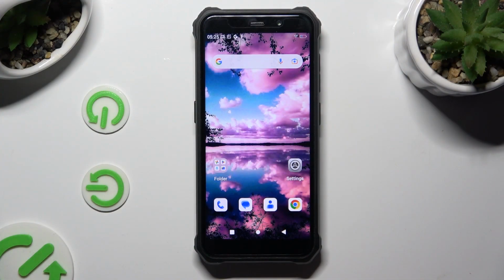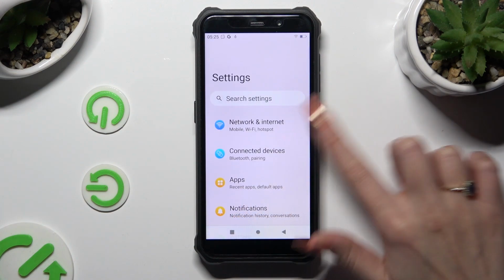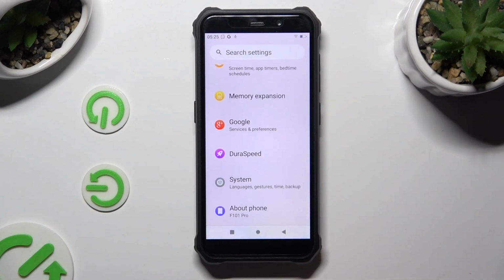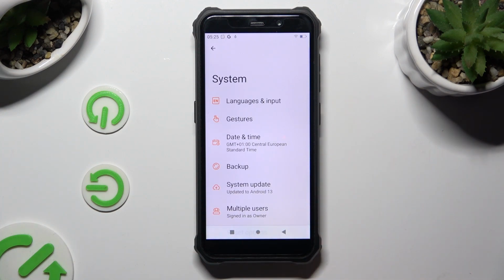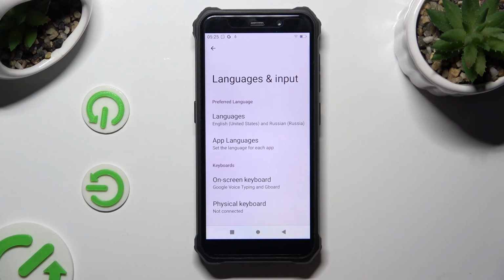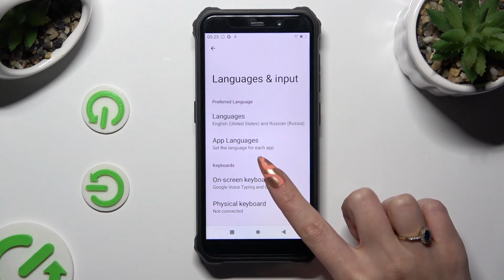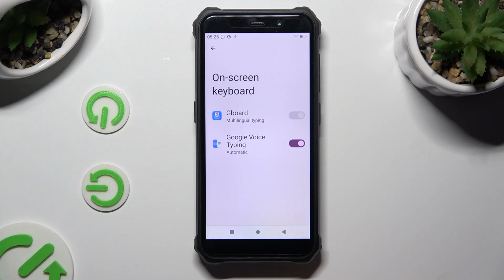You need to begin by going into Device Settings and scrolling all the way down to Access System. Now select Languages and Input, On-Screen Keyboard, and Gboard.